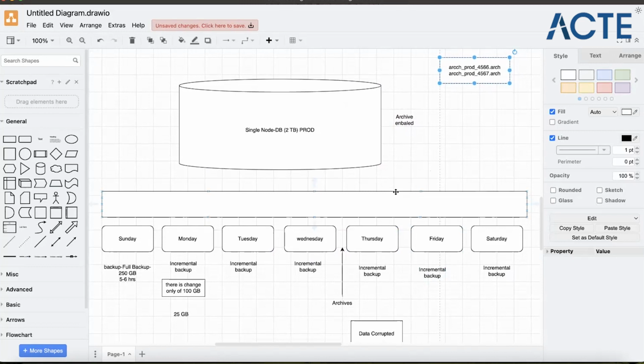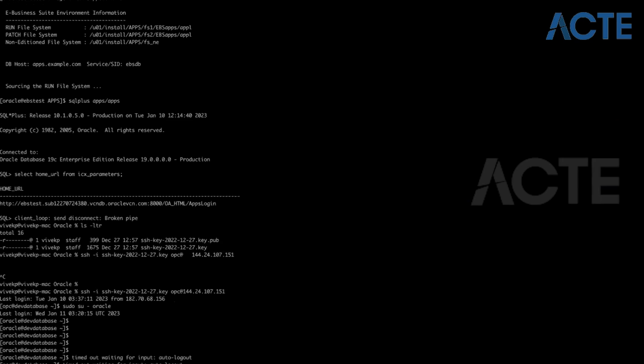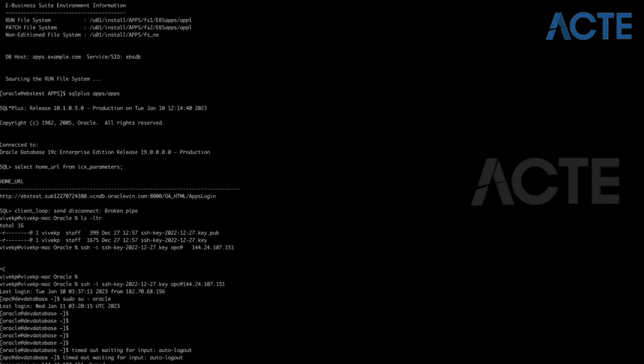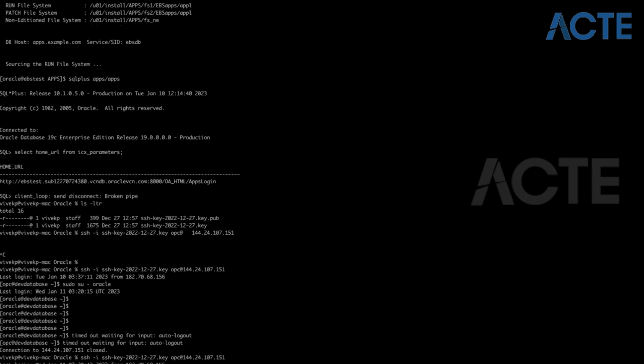Yes, Vivek. So archive is optional. When you start the database, archive is optional. You can shut it down manually or you can start it. Example, let's see our database, whether it's in archive mode or not. Database archive mode: enabled. Okay, it's enabled.